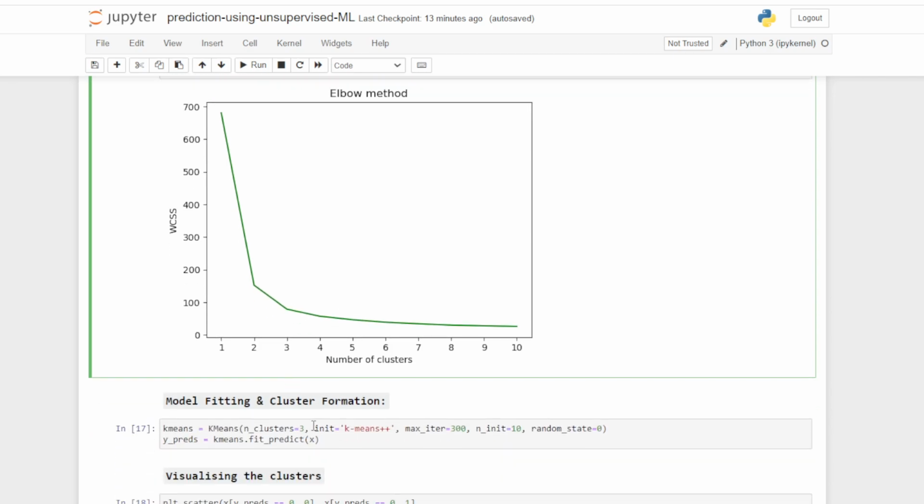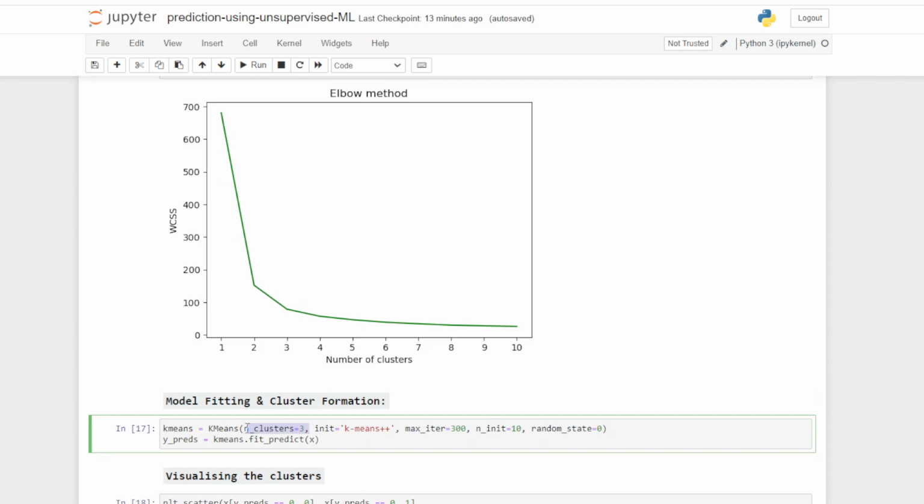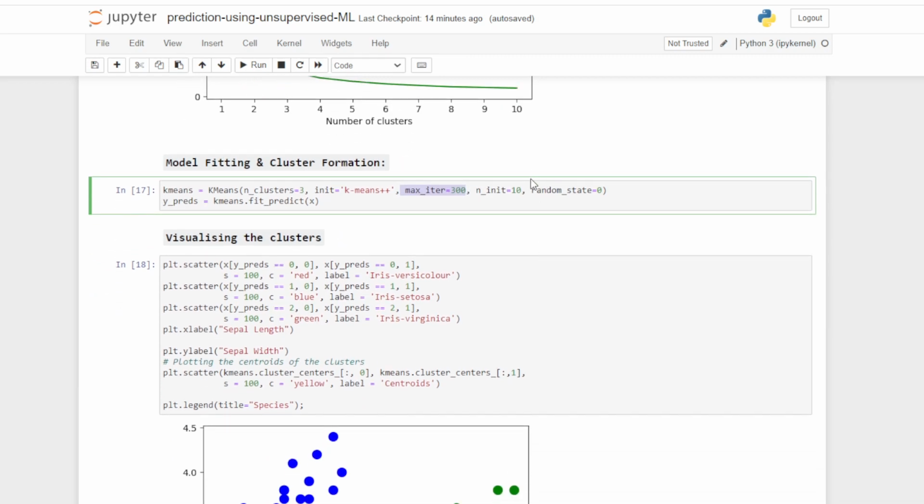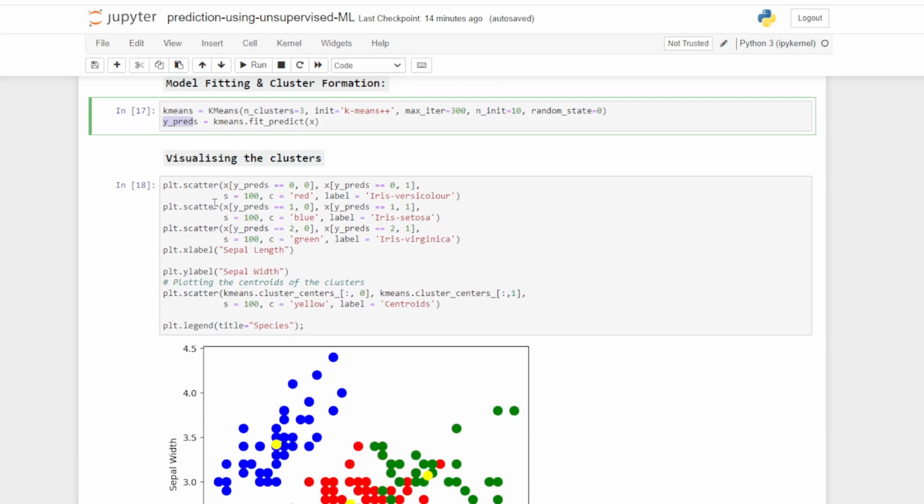So I selected the number of clusters for k-means equal to 3, and I have used hyperparameters like init k-means++, max iteration of 300, and random state of 0 for consistency. Then I have predicted for x, which I have stored in y underscore kmeans. Now, visualizing the clusters, how the clusters are formed. For the visualization, I have plotted the scatter plot, which looks like this.